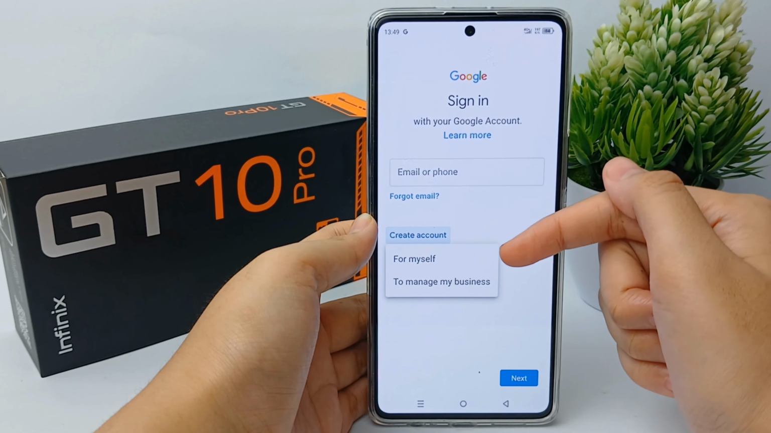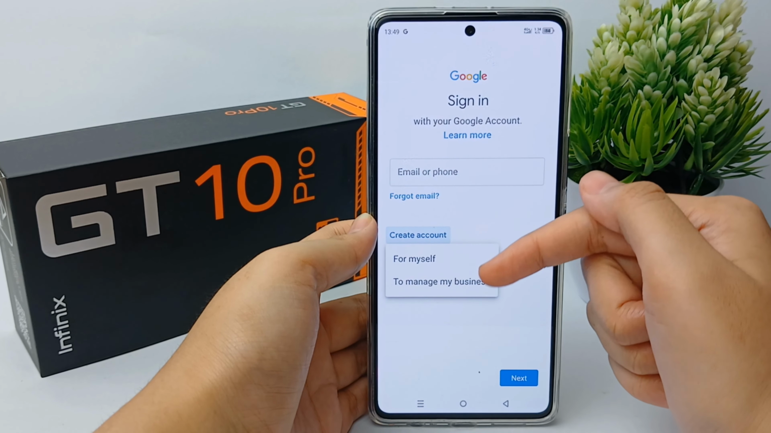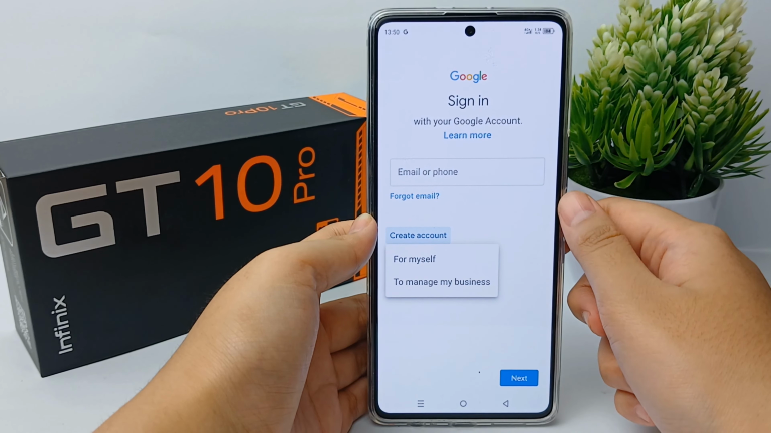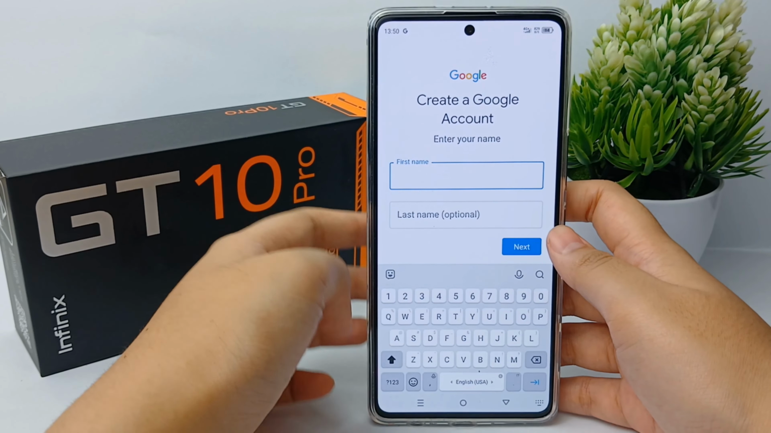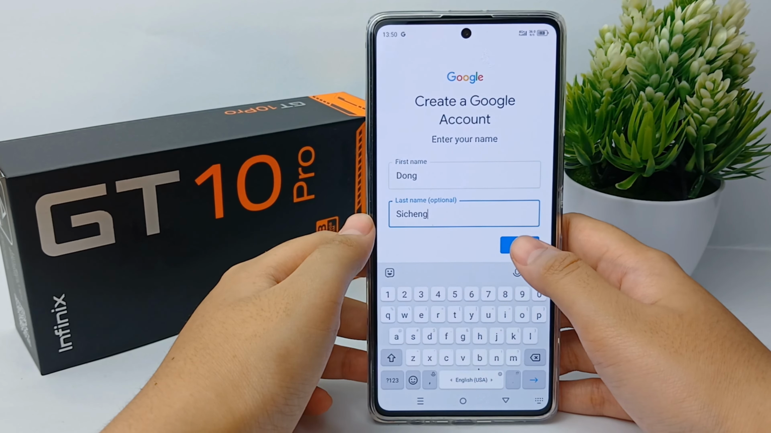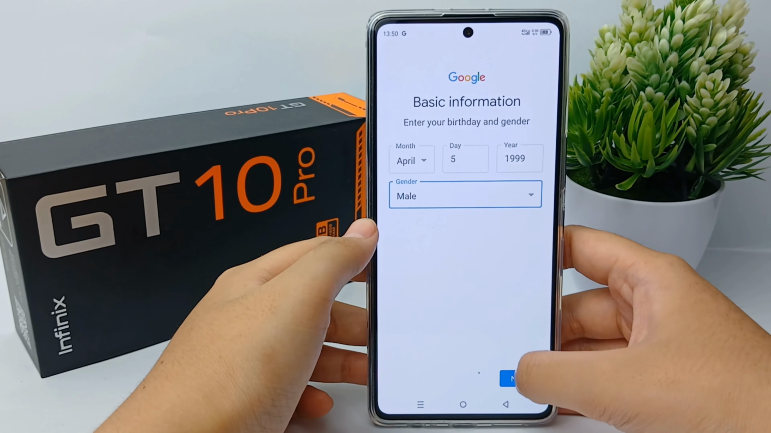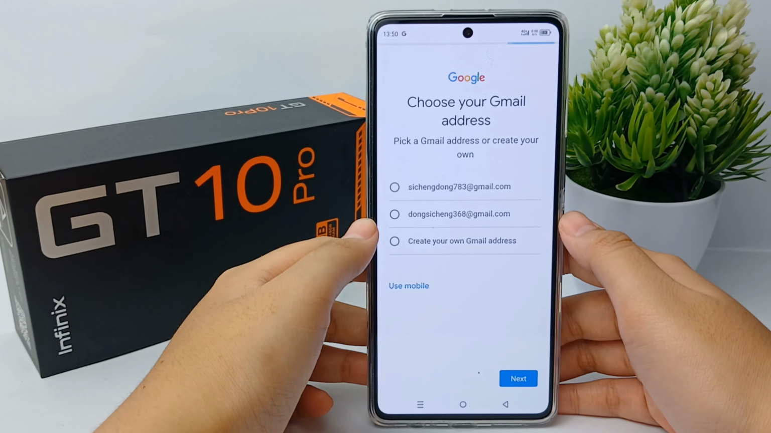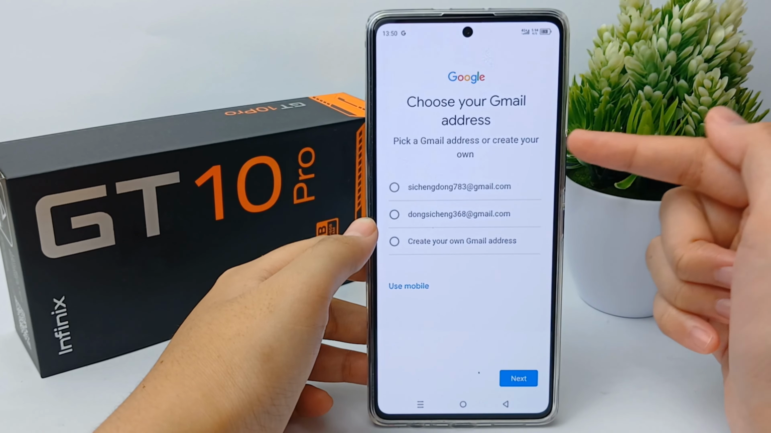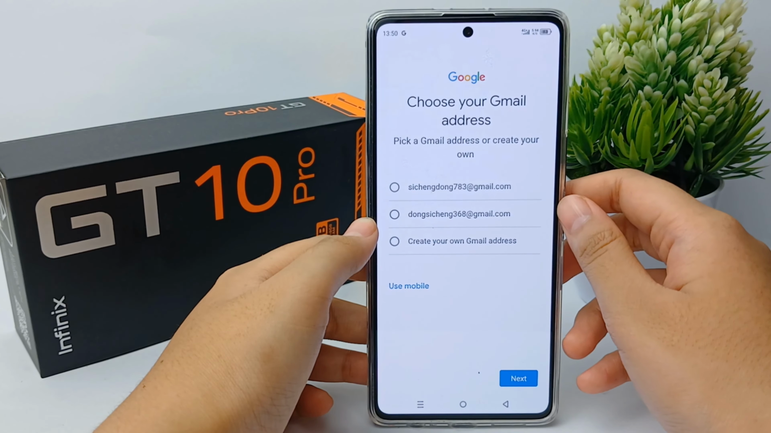And you can choose, you can create for yourself or to manage my business. I choose for myself, and then you can enter your first name and your last name. Okay, click next, and then you can enter your basic information. Okay, click next, and now you can choose the Gmail address below, or you can create your own Gmail address. But to speed things up, I choose this one and click next.